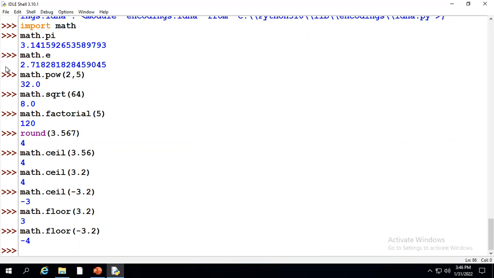Okay. And round is not a function inside the math module, so there is no need to mention the module name. You can directly use round. This function works similar to the normal mathematical rounding operations we do. After the decimal point, if it is 5 or more, it will round to the next higher integer value, or else it will show the same as the integer part. So that is the round function.